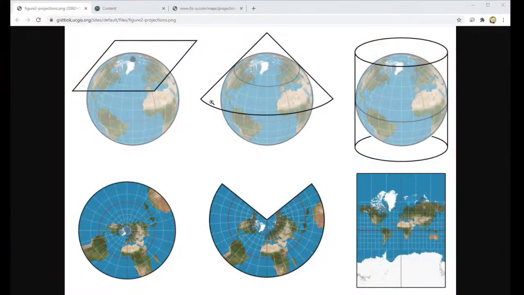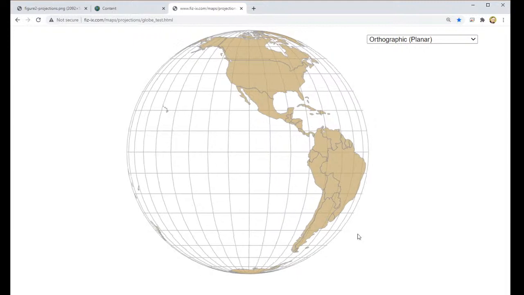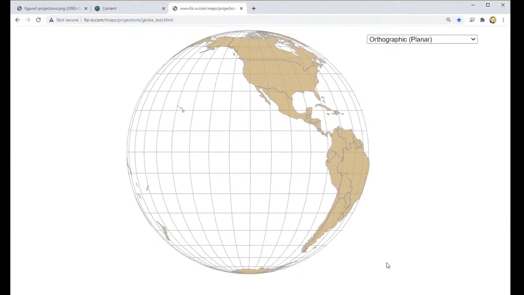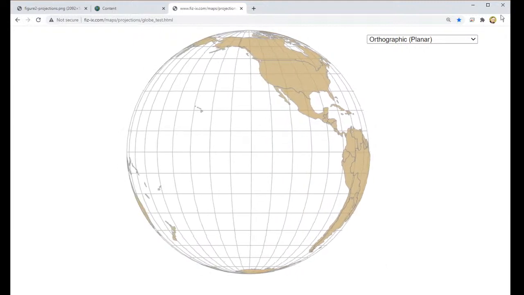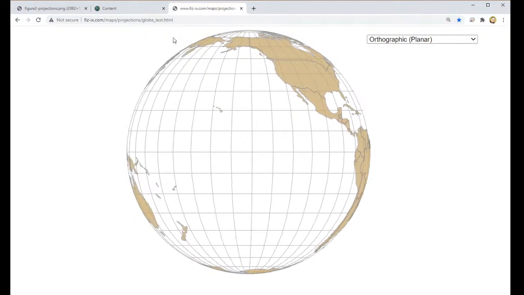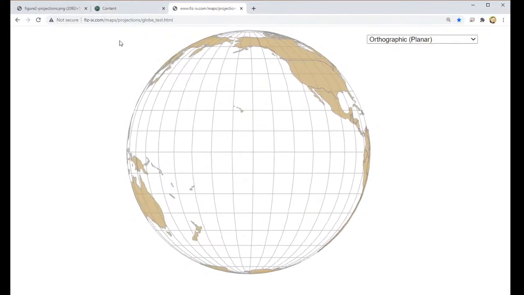So let's take a look at some possibilities here. I have a slide here to show you, which summarizes the three main types of projections. What we're looking at here, and I know it's rotating, but if you freeze this, is a projection onto a planar surface.